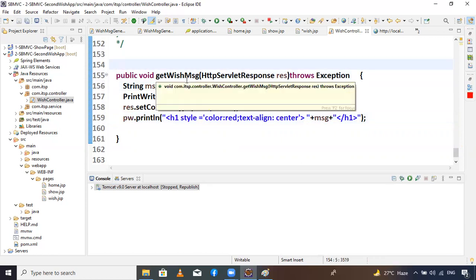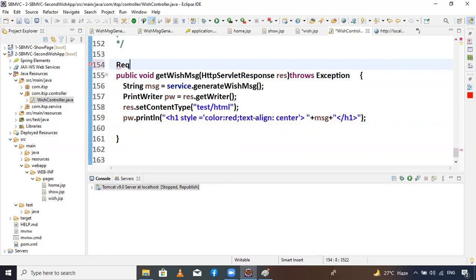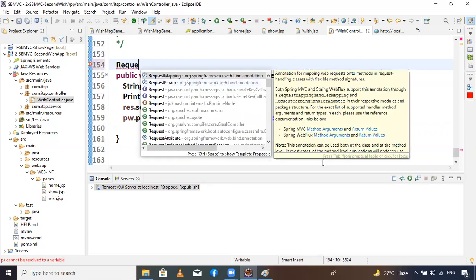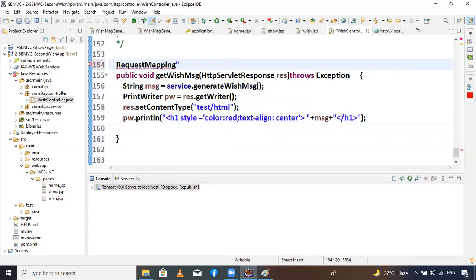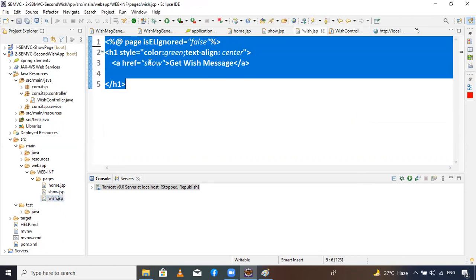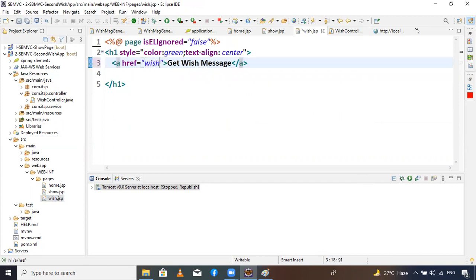So now here you pass the request mapping. Just request mapping here, you can pass that. Here you can pass with that wish one. Request mapping is slash wish one. So go inside the wish, instead of show, wish one. Now you can provide wish one.